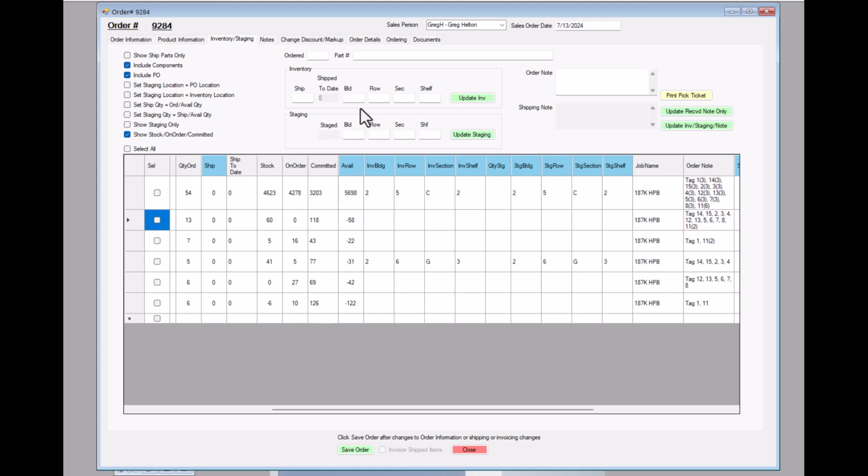The first thing we can do is, typically all of these items will be staged. When you stage them, they're typically all going to go in the same location. So you can come under staging, put in your building number, row, we'll just use all the same, let's say 5. Section is letters. Any of these can be letters or numbers. It's all determined by your warehouse.